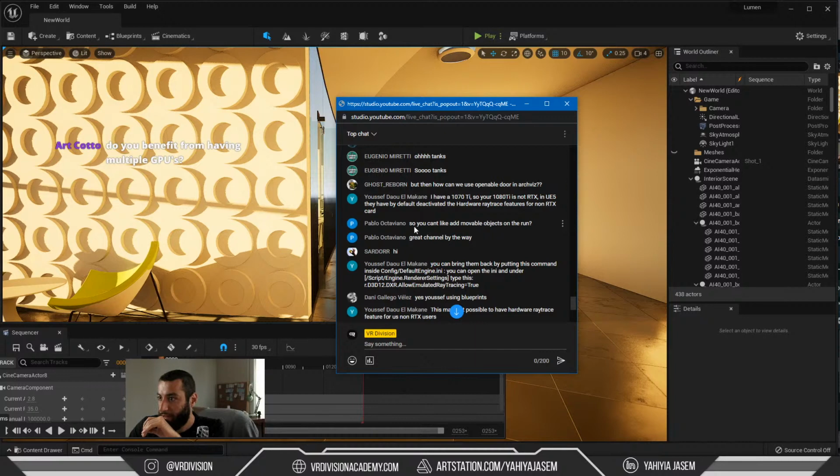Pablo: So you cannot add movable objects on the run? You can. With Lumen, that's the point. Lumen is the new global illumination and reflection system in Unreal Engine 5. The main purpose of it is to do anything and hopefully it just works. There is no need for light baking and knowing the technicalities like unwrapping and whatnot.